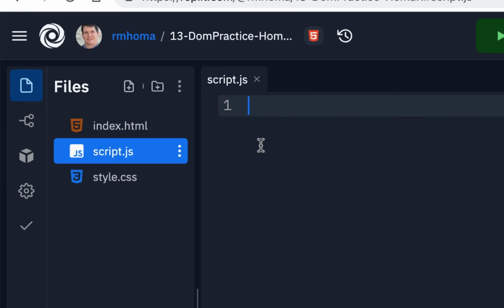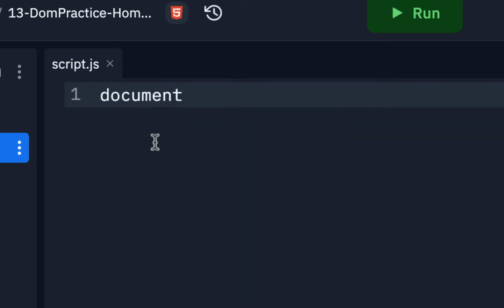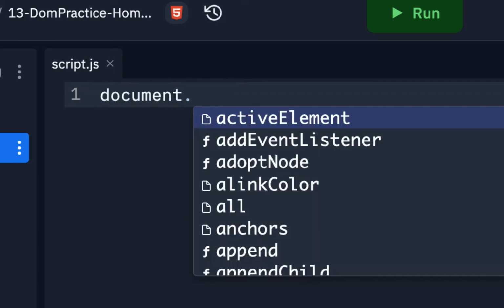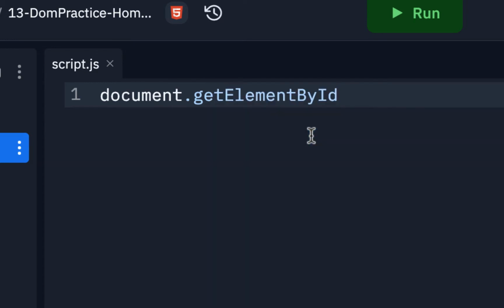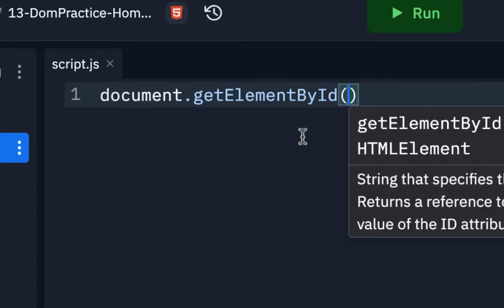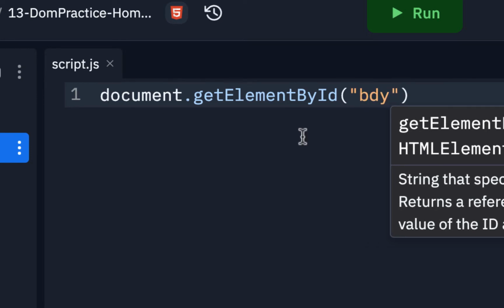So I'm going to start typing document, and it comes up. Type it nice and slow. Document dot. Do the dot nice and slow, and I'll start typing get. Now this wasn't working before, now it looks like it's working. And I'll do get element by ID, and then in parentheses, and in quotes, you have to put the ID in quotes. You could put a single quote or double. Now the ID I'm going to use right now is the body one. That's the one for the page.